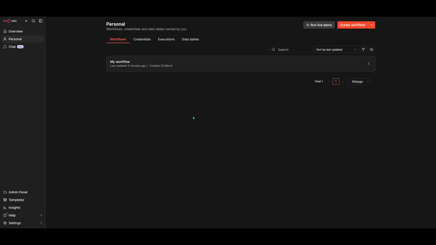Start in your n8n dashboard. On the left sidebar, click Personal to switch to your personal workspace area. This view is where you manage items that belong to your account. Next, open the Credentials tab. Think of this as your secure vault for API keys and tokens that nodes can reference. In the top right, click Create Credential to add a new connection entry.